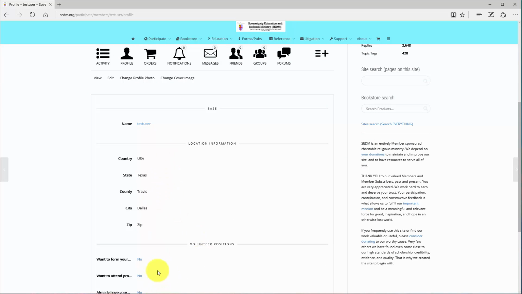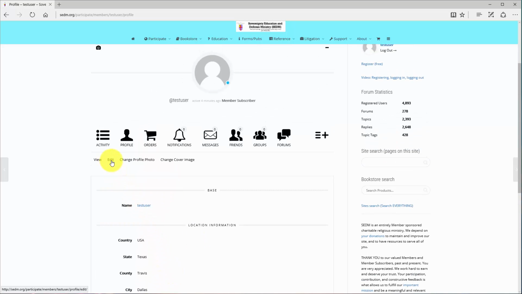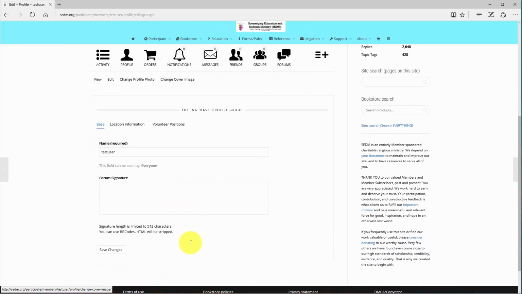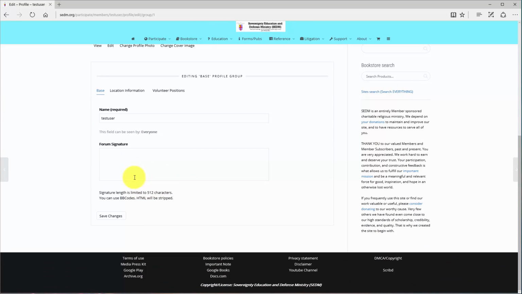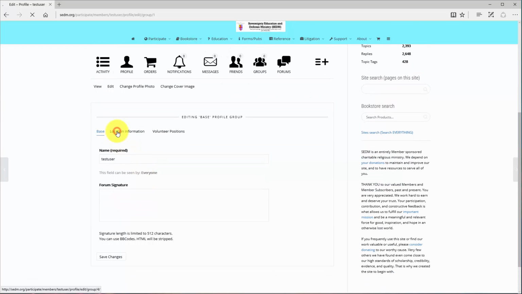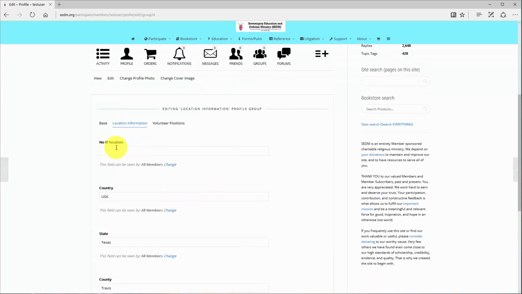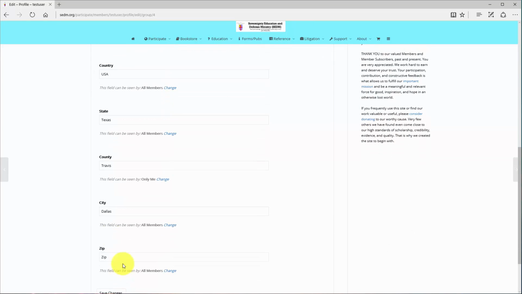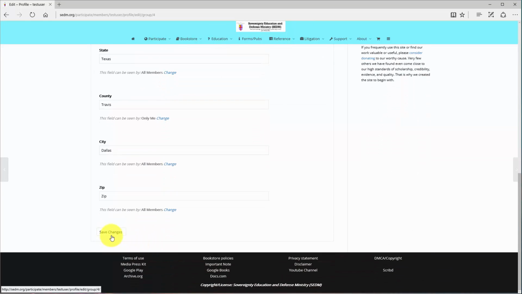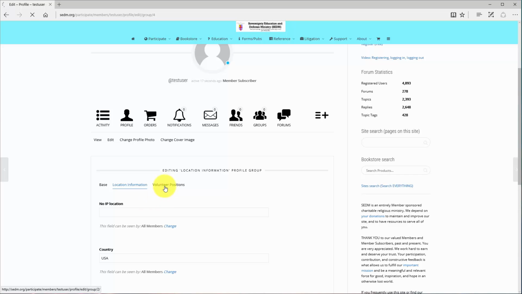We can also edit all of this stuff, all this profile information, by clicking on Edit here. So if we click on Edit, we can see that these fields below here become editable. So here they are. So we can enter a description, a signature. We can click on the location information that we saw on the previous page, and that will allow us to specify our country, state, county, city, and zip, and save changes when we're done. We can click on the volunteer positions or information that we want to enter for that.